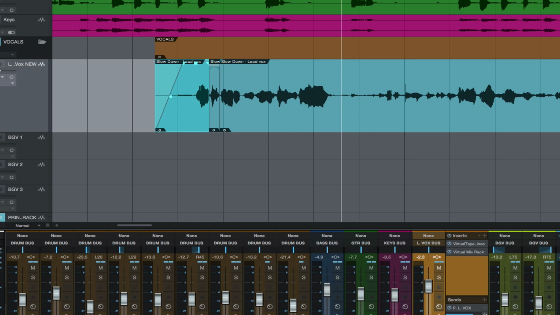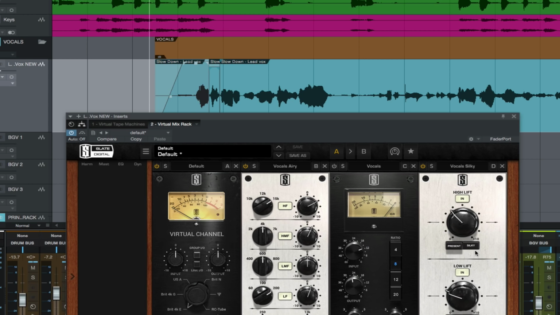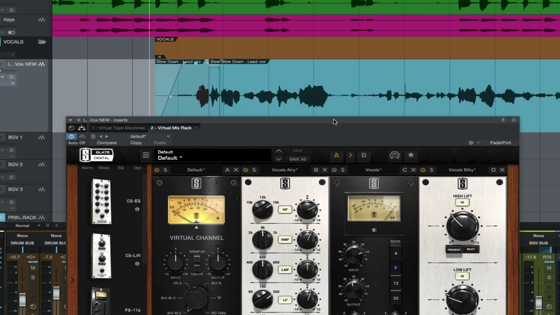So now if I were to take that one section, let's open up our mix rack again, and let's do before and after compression. So here's before. Do you wanna be my baby? Now let's do after. And again, I'm going to back off the compressor a little bit.